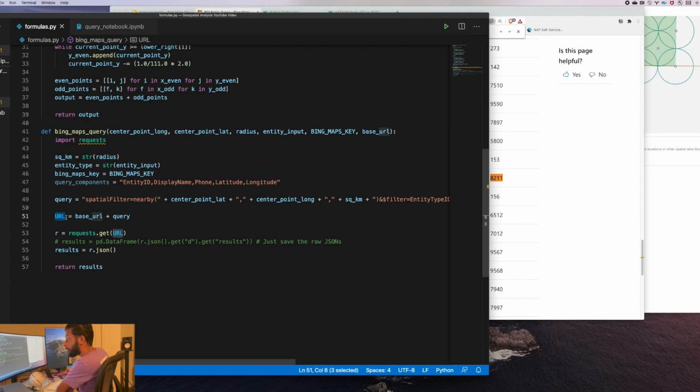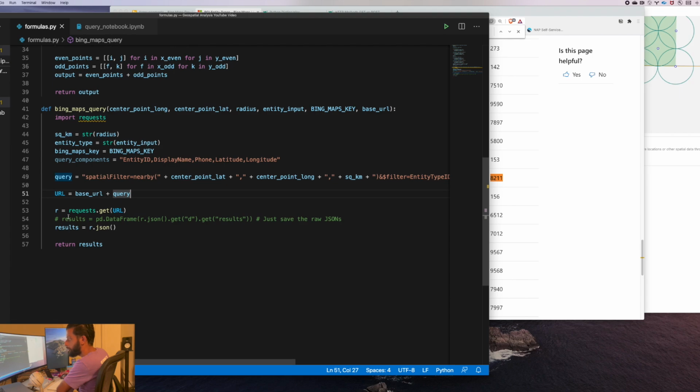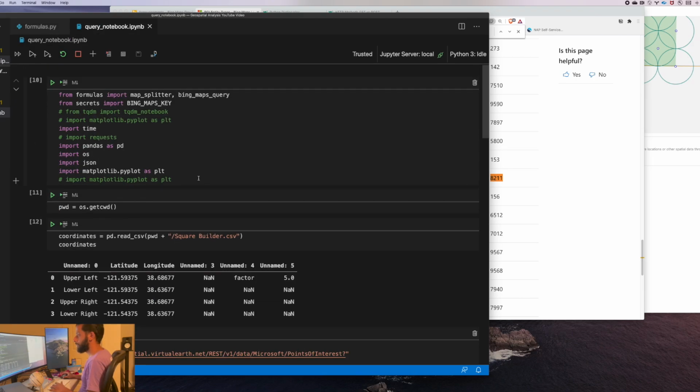And then the URL that we're actually going to submit is the base URL plus our query. Then we do r equals requests.get(URL), so we do a get request on that URL. And then we want .json. We want the JSON file, and we want to return that. So I believe I have all of the information we need.